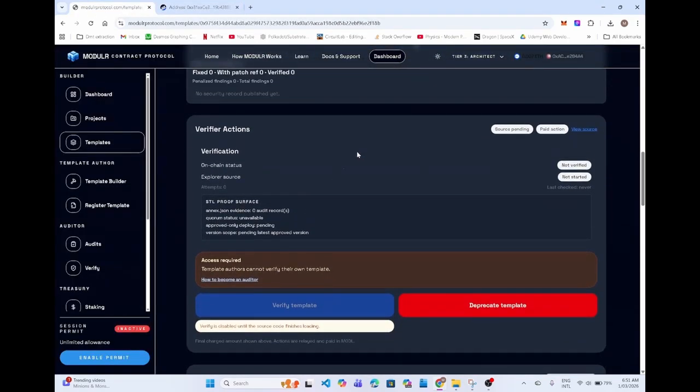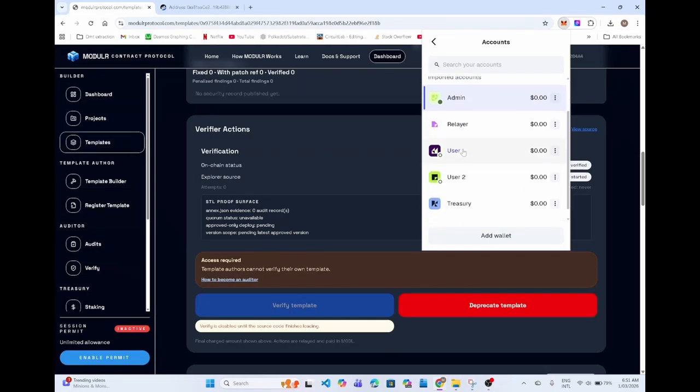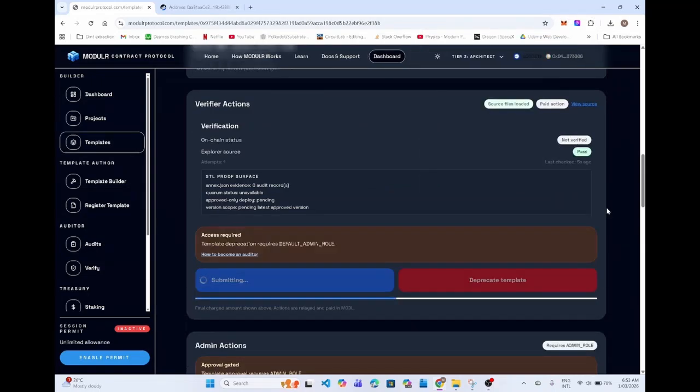Scroll to the Verify Actions section. A user with the Verify role selects Verify Template. This action verifies the contract source on the Explorer, records verification status on-chain.